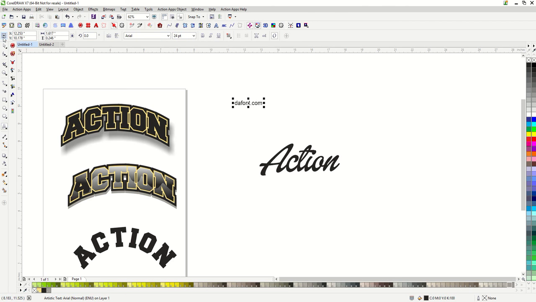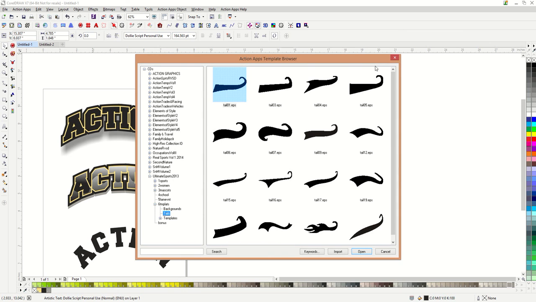This is a great website where you can actually access a bunch of free fonts, and I have a lot of luck finding good, fun fonts to use on that website. Now I'm going to go ahead and import in a vector tail. I'm going to use one from the Action Illustrated collection. This could come from anywhere though.